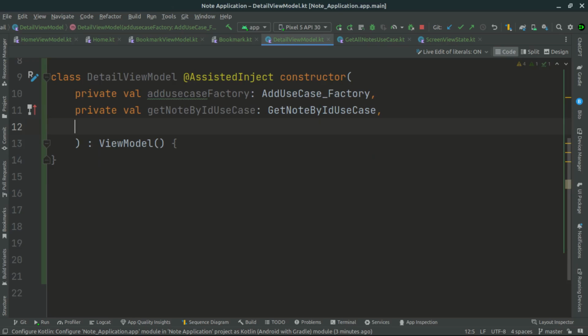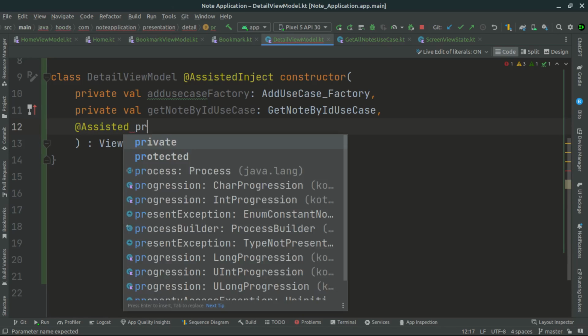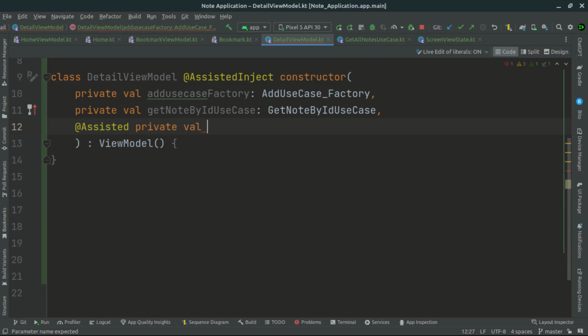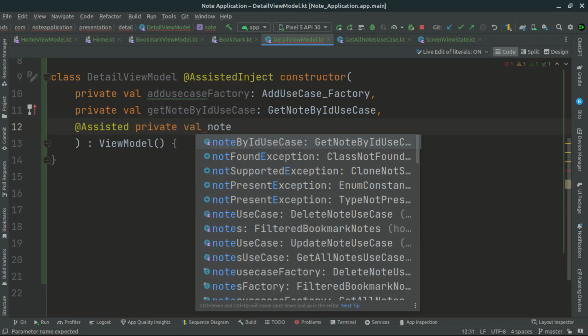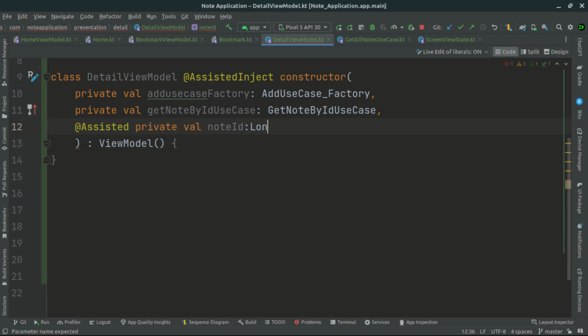The next case here, we want to provide the ID of that particular note which we want to pass. Now let's just use @Assisted to tell Hilt, hey, this variable is going to be assisted when we are going to inject it. So let's pass in @Assisted here and create a private variable and call this noteId, which is just going to be of type Long. So we're going to see how we can easily assist it to inject it.